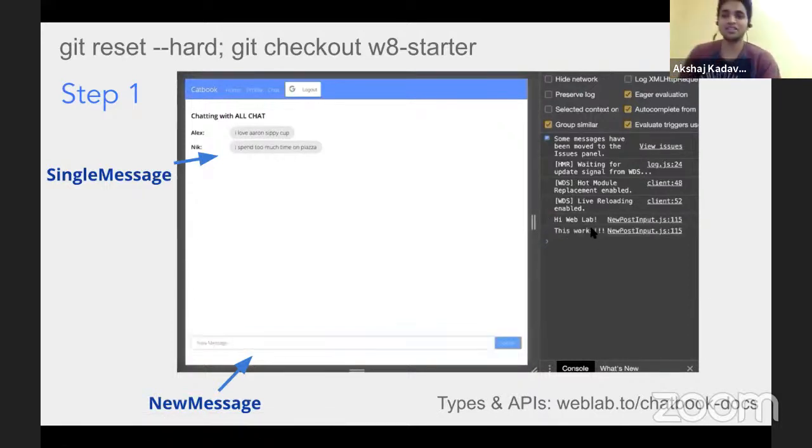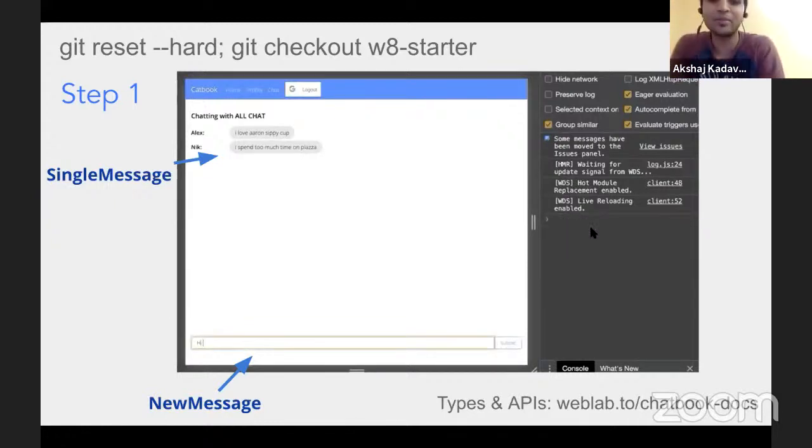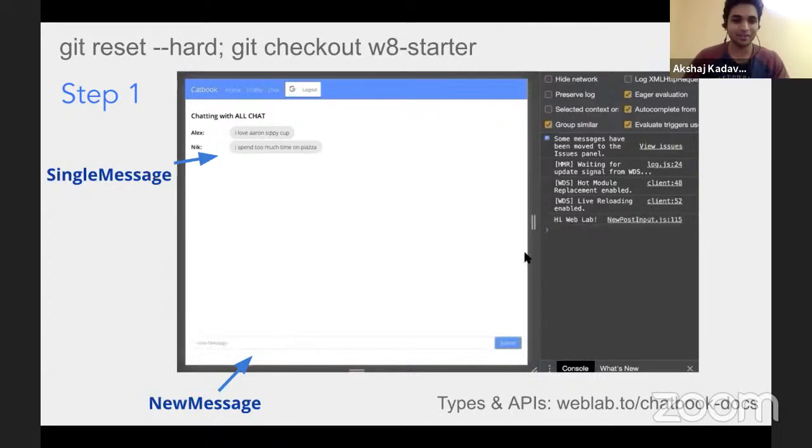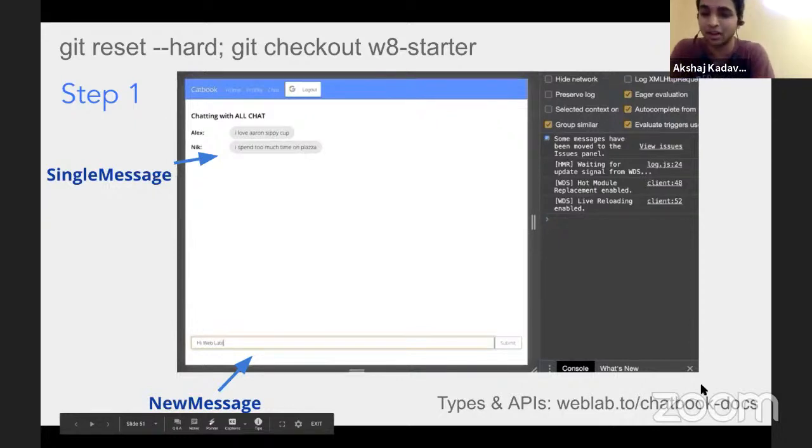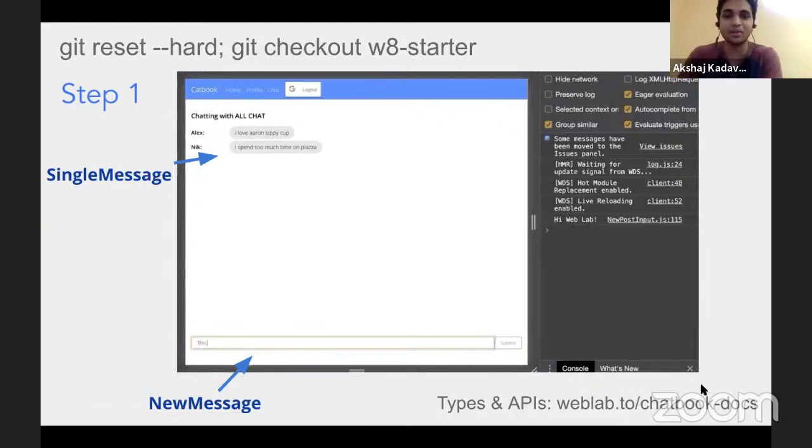I guess the advantage of this is now you can chat with yourself, which is still a decent web page, even though it is not what we want. I think it still has some functionality. Also, if you want to see those front end and back end plans, you should go to this link, weblab.2/chatbookdocs. Having that open will be helpful during the workshop.